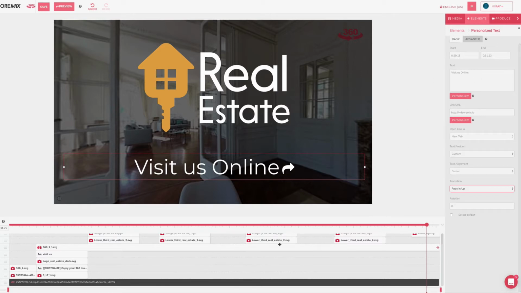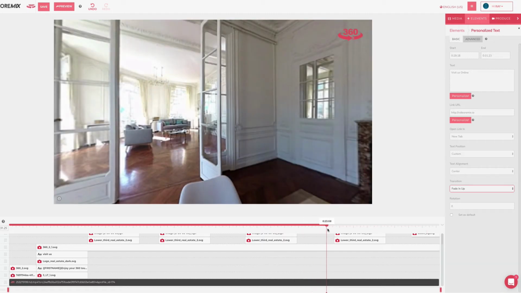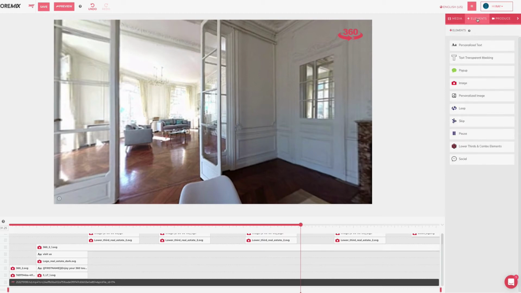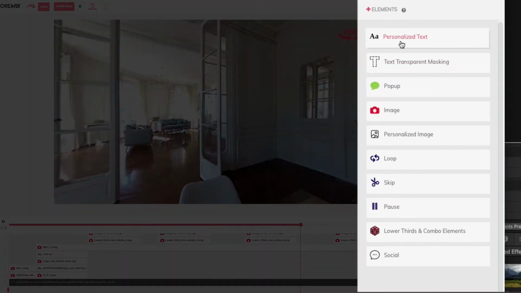If you want to add elements to this, so for instance, right here, we've got a blank space. Maybe you want to add something in here. So if you want to put an element, you just click the elements button here, and now you could add personalized text. You can add text transparent masking. You can add a pop-up. You can add an image. You can add a personalized image. You can add a loop function, and what this will do is actually make the video loop, okay? You can add a skip function.